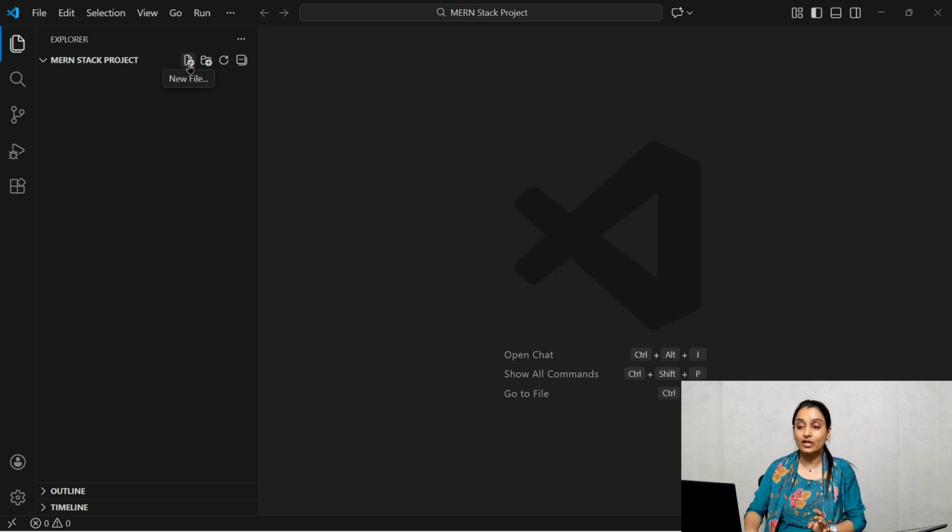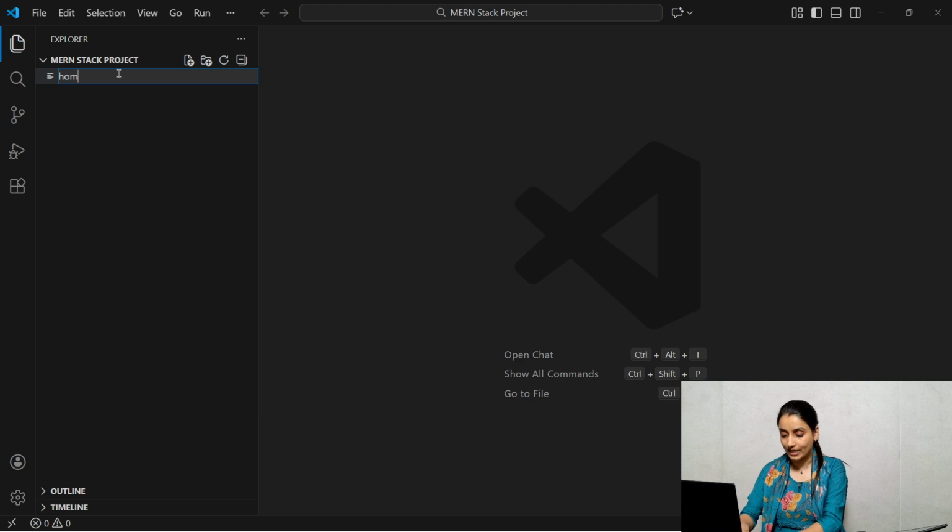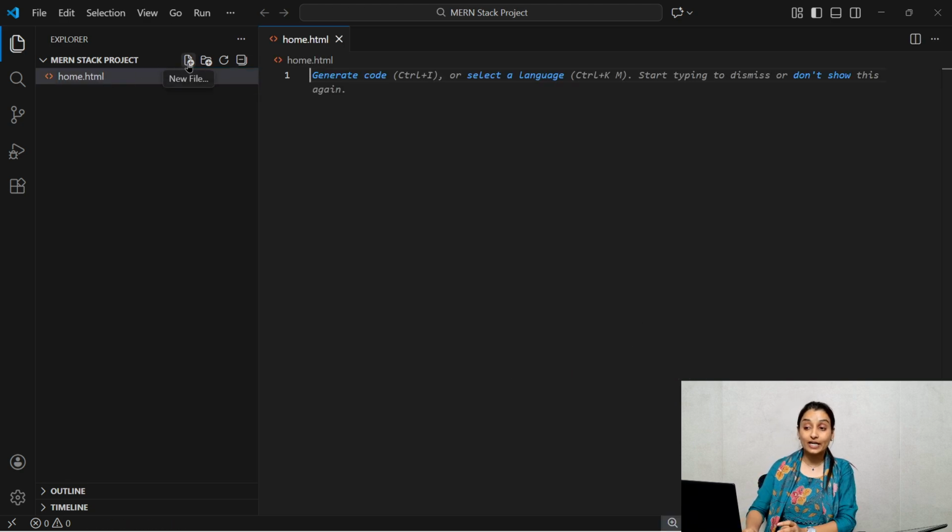Now inside the folder, if you want to create a file, see this is the option. If you want to create one more folder inside the folder, this is the option. Let's first go with the file. Let's create one simple file. I'm going to create one file with the name home.html like this. I'm going to create one more file. See, I'm clicking on this button. That's all.